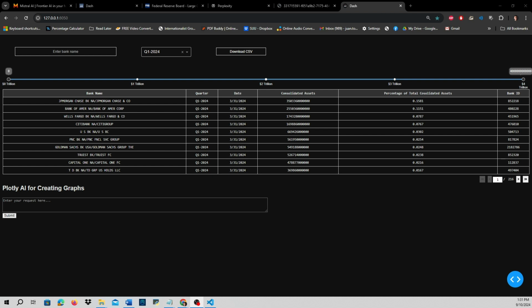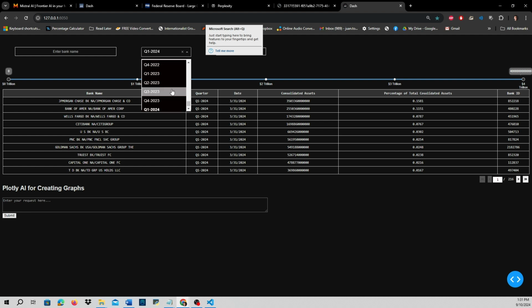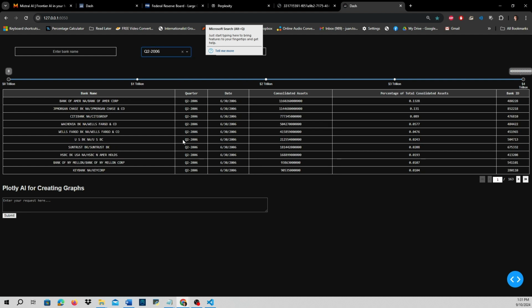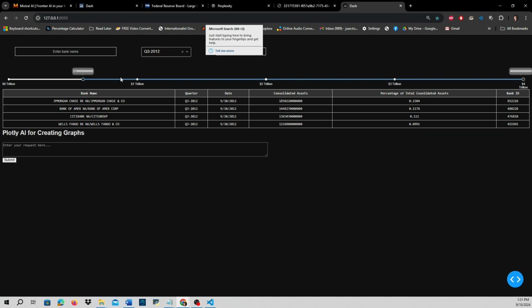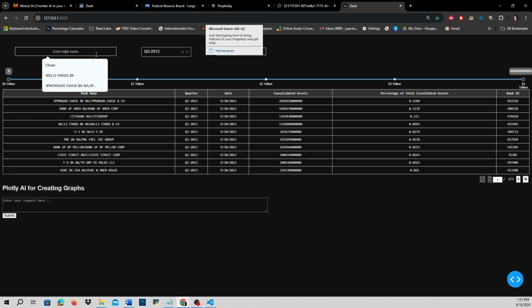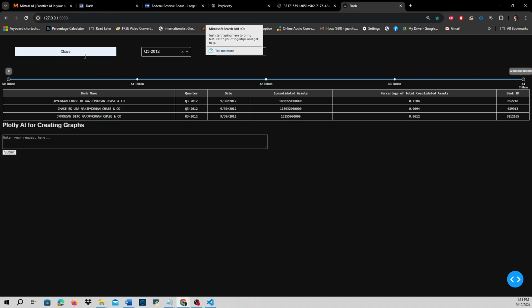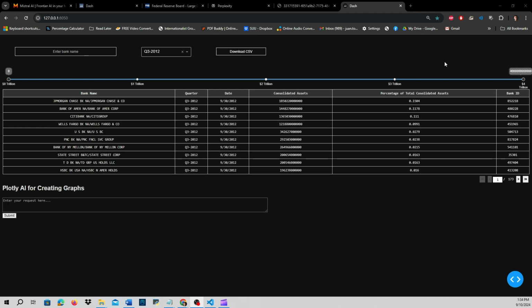So we have here the data, and you can filter it based on which quarter you want to look at, either being the last quarter or something older than that, based on the amount of consolidated assets or the bank name. More importantly, what we can do with this application is use an AI agent in order to visualize our data.